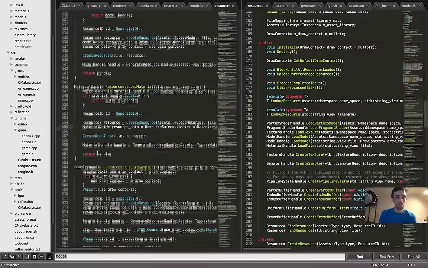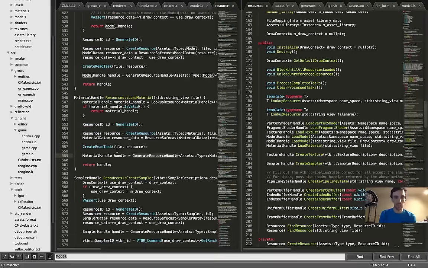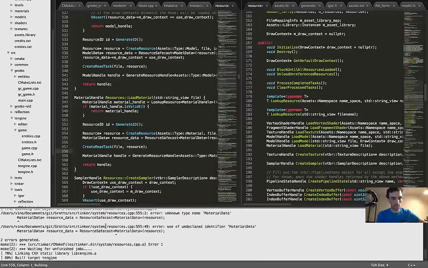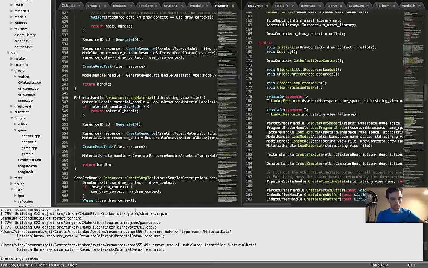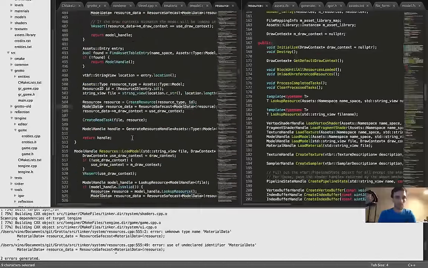Let's see. And then, so this generates the handle. So it creates the actual handle that you're going to return, then return the handle. Good. So that should fail to compile because this material data thing is unknown. So let's go create that. It'll be kind of like model data, except empty for now.